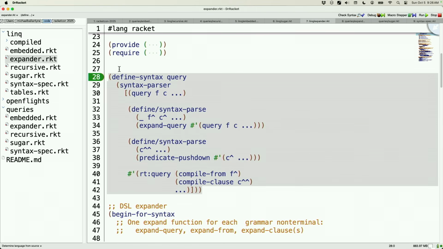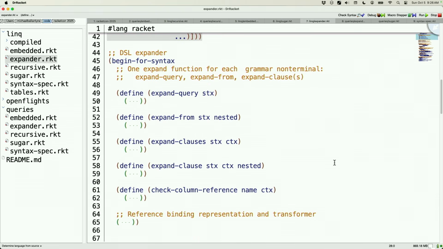So this is a really conventional feeling compiler pipeline. We have our front end that does some analysis, our middle end that does some optimization, our back end that generates code in our target language. So that's the architecture that we want. The problem is writing this DSL expander.